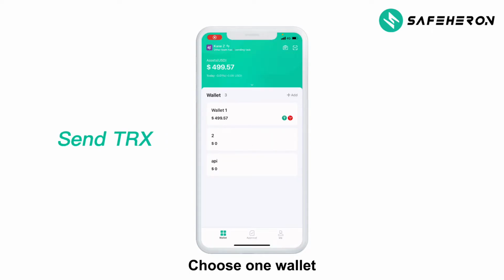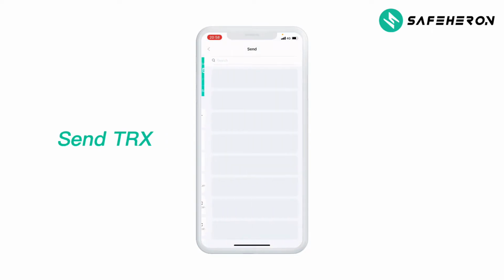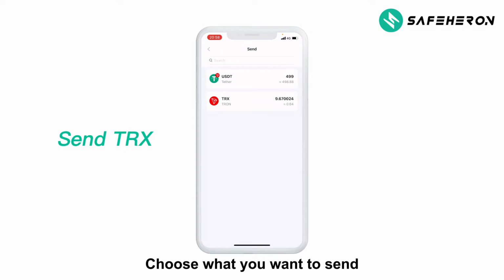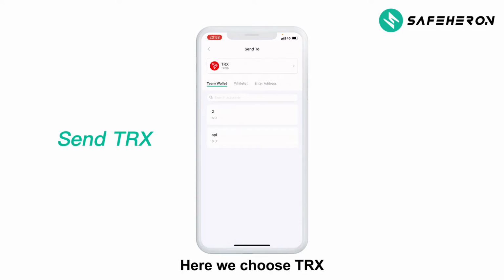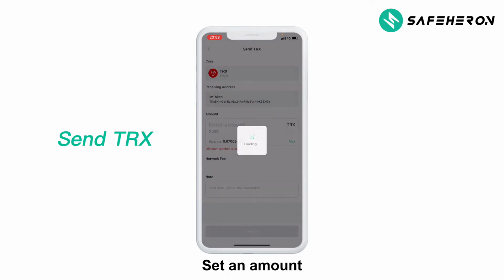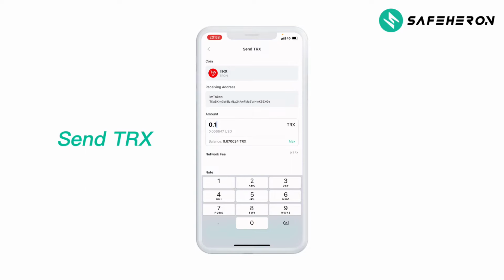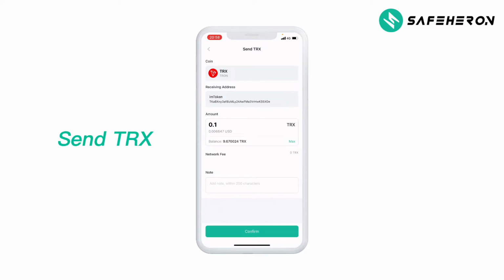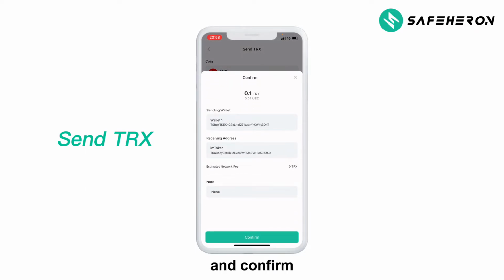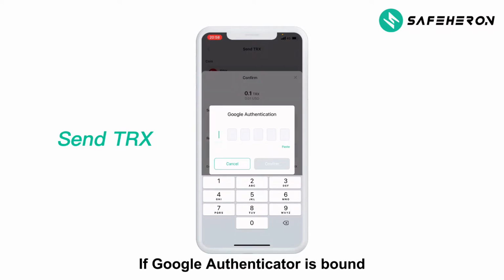Choose one wallet, click on Send. Choose what you want to send. Here we choose TRX. You can send to Team Wallet, Whitelist, and address. Set the amount. And confirm. If Google Authenticator is found, the 6th digit is also needed.